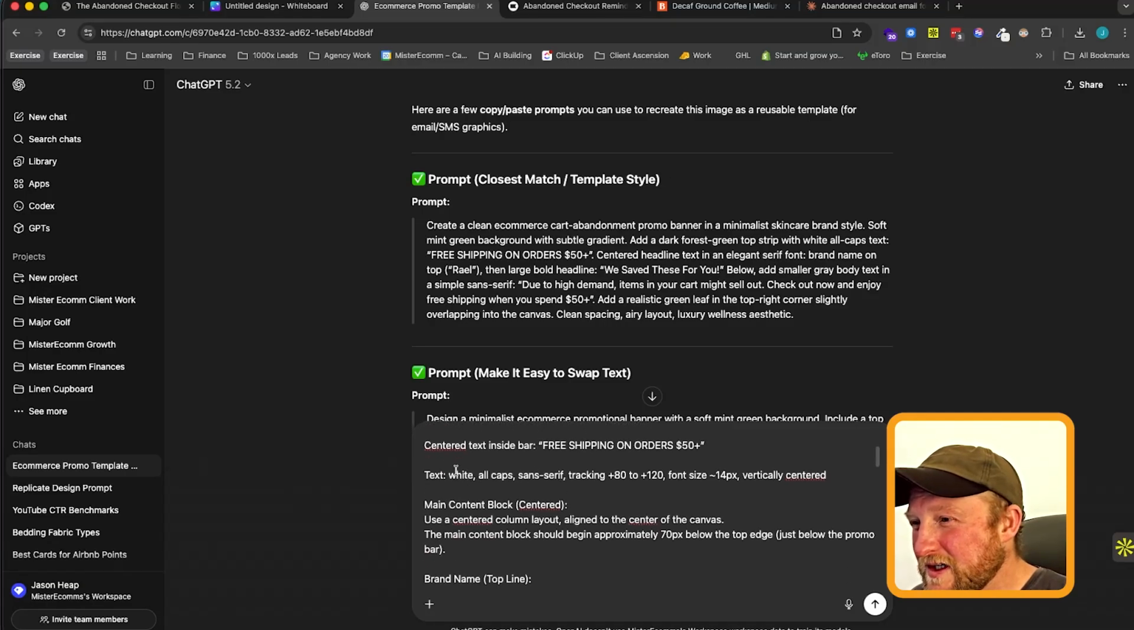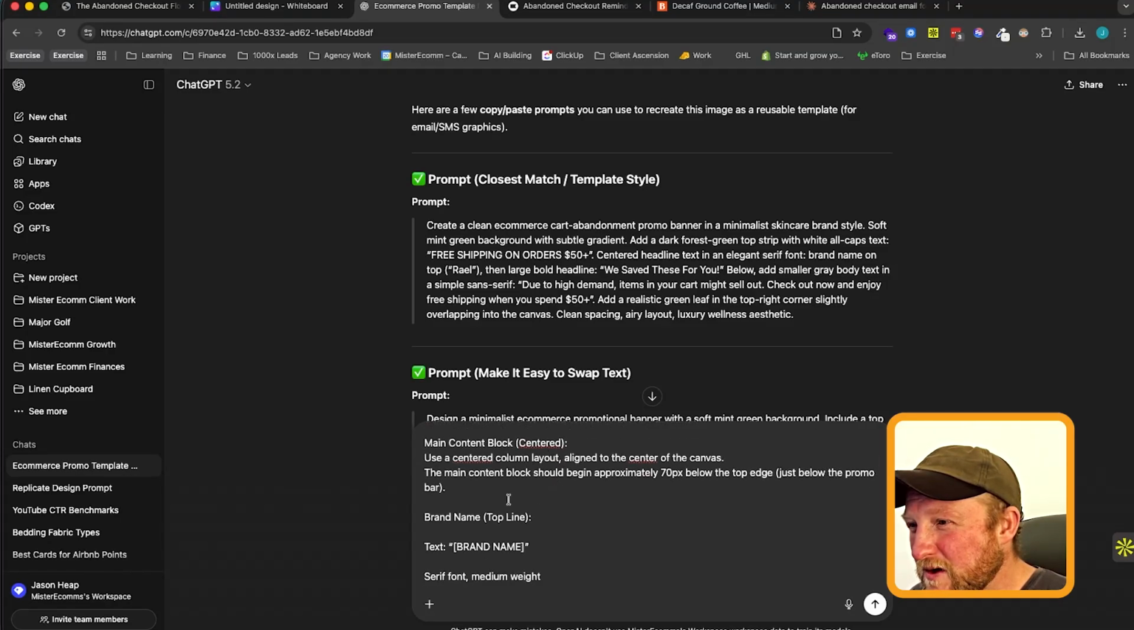All right, so now we just got the text, centered text inside the bar. So free shipping on orders. I mean, let's just say, imagine you're doing 30. You could just change this to whatever you want. Let's just say free shipping on all orders. So text, white, all caps, sans serif. We're just going to go with that because grabbing the font could be a bit tricky. Well, you can do it, but it just takes a bit of time. Track and very centered. All right, main content block, centered column layout aligned, center of the canvas.